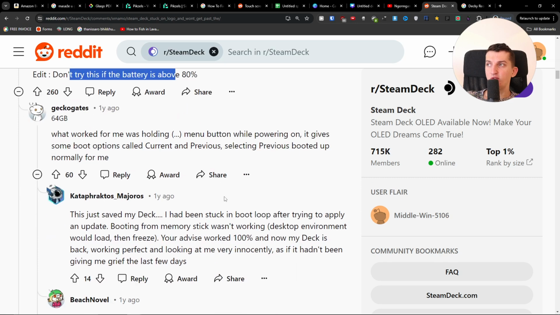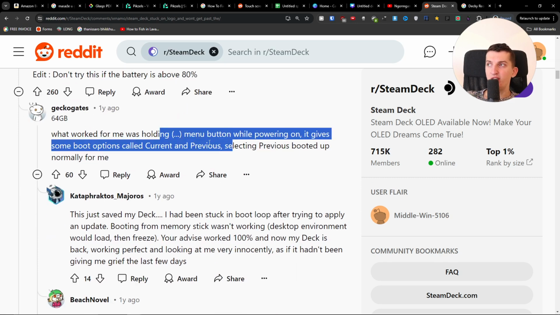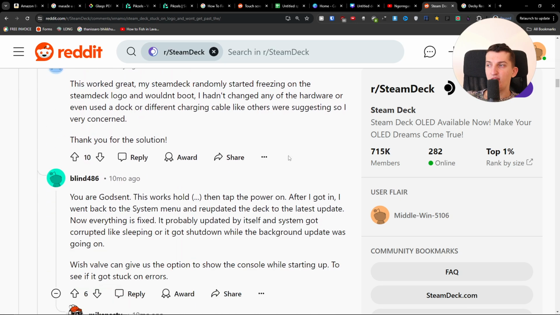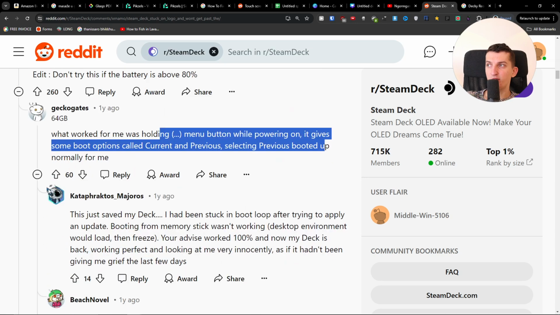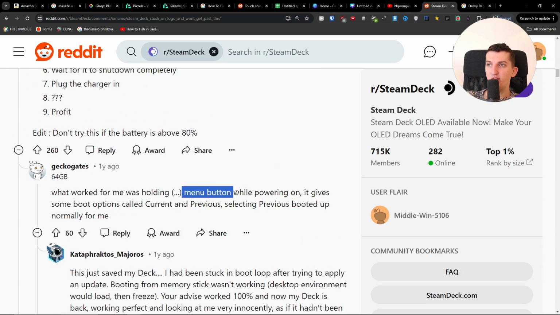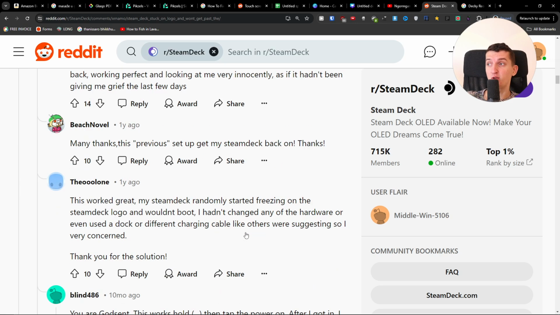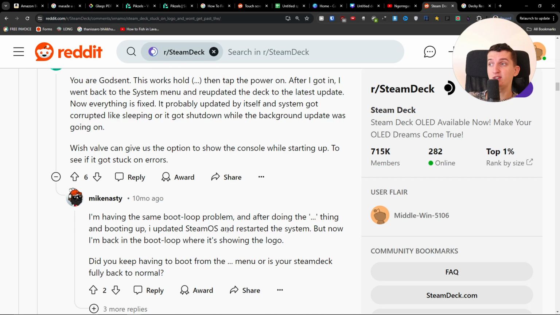Or what you can try to do: hold the menu button while powering on. It gives some boot options called current and previous. Selecting previous booted up normally for me. And someone wrote here that this actually helped for them. So do it. Maybe it's going to fix the issue for you.